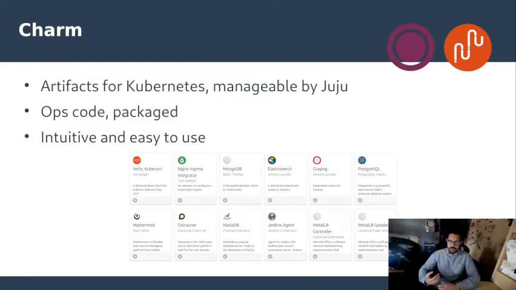So as I described, it is really intuitive and easy to use. Also, Canonical provides a nice hub to check the available applications and easily download them. And it is called Charmhub.